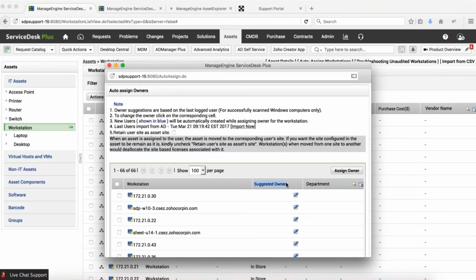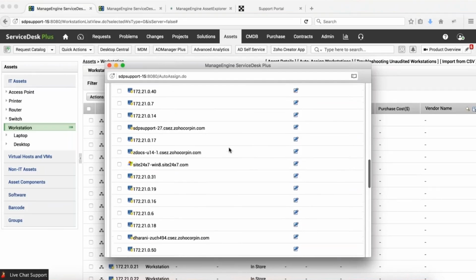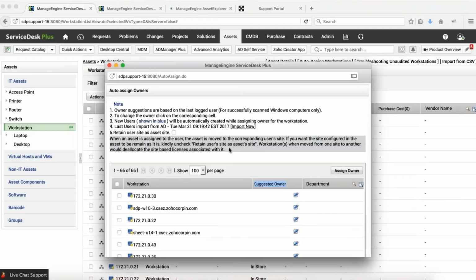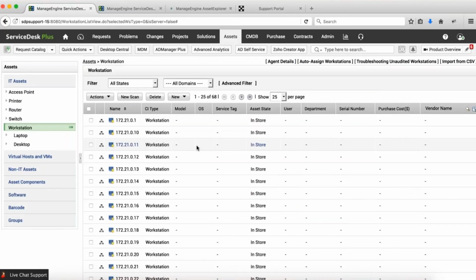person. So at the moment, I do not have any suggested owner available in my setup. It's because most of the information is manually populated on this Service Desk Plus installation, so I do not have a proper one. Otherwise, if you have scanned through Agent, the last logged in user information will be available, and you can make use of the auto assign functionality, and you can assign the workstations to the users.